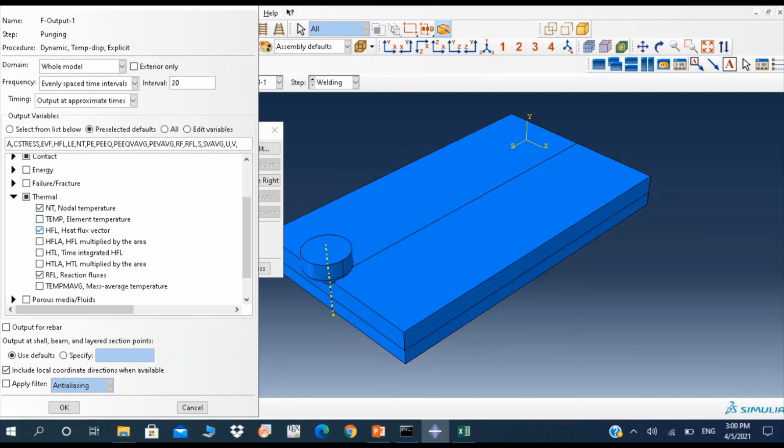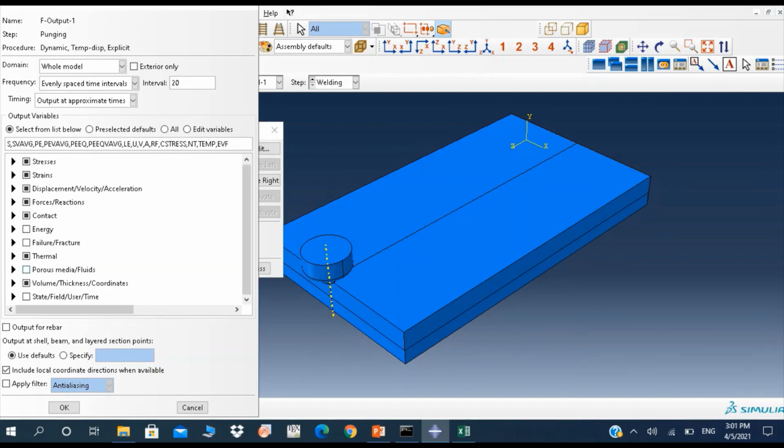For example, our main target is to determine the temperature profile or temperature change along the workpiece. So here nodal temperature must be checked, and other parameters, maybe elemental temperature may also be checked, reaction flux, and any parameters you can select. In failure and fracture, if you need tensile damage or compressive damage, you can select this, up to you. Okay.